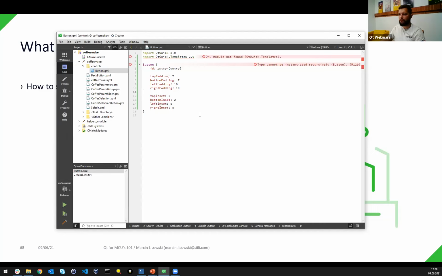Okay, and we will need the implicit width and implicit height properties. And why are those implicit? This is a special property to define the recommended size for your control. If you are not setting the width and height, then the implicit width and height will be used for defining your control size. And for us, it will be a bit complex.